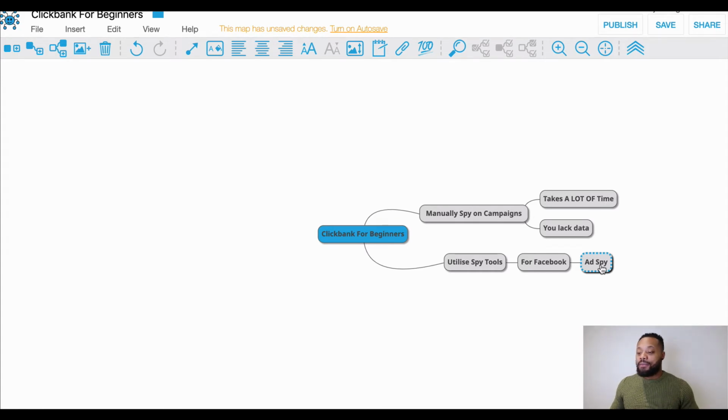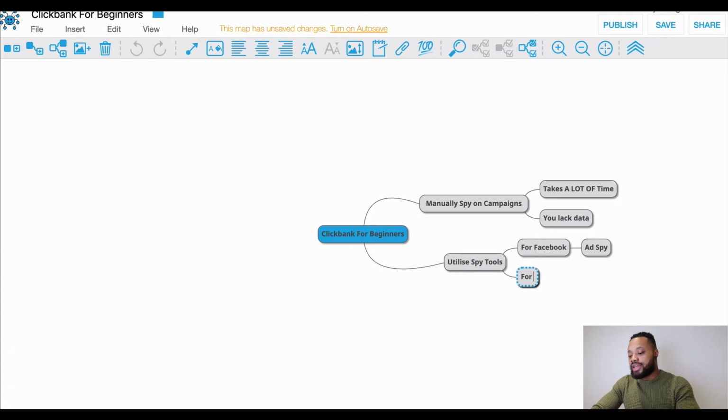Alongside that, I would say another spy tool, and this is if you're looking at running with native. Again, this is from experience. I'm not going to talk about any tools that I don't use or have never used. At the same time, if you're a beginner to Clickbank and you're just getting started, you're going to get a head start with these campaigns and with this structure.